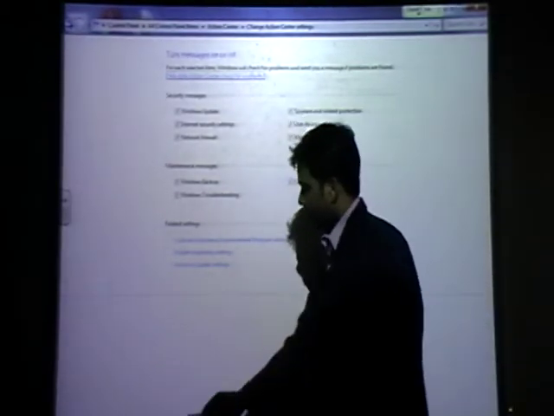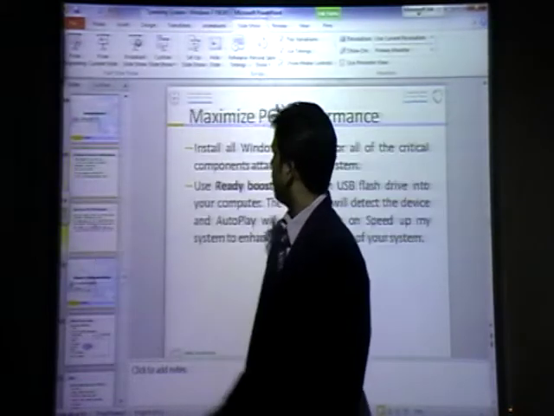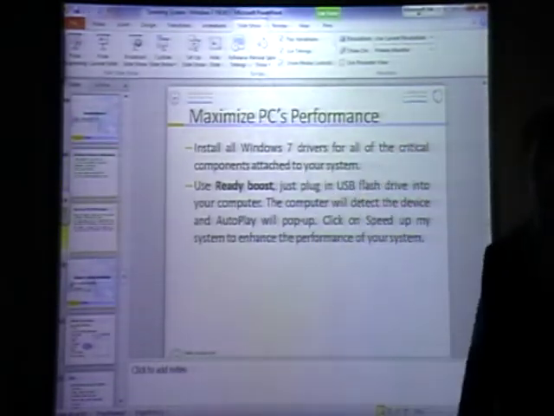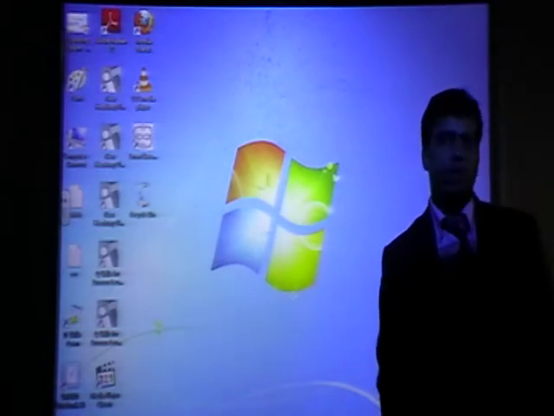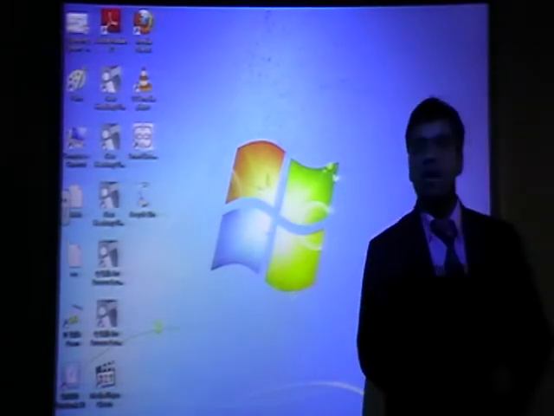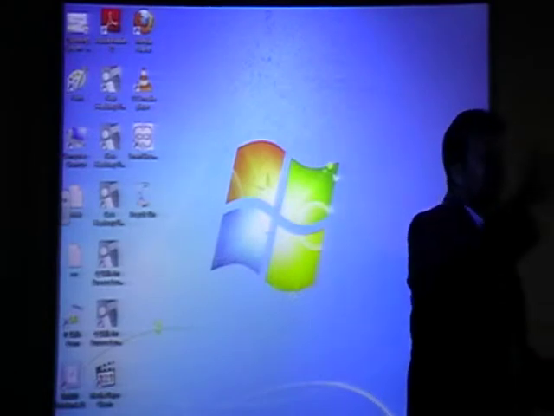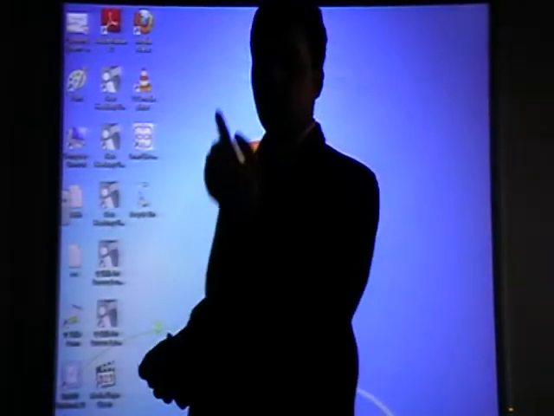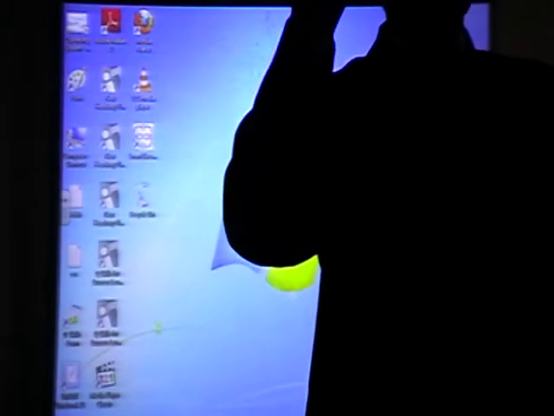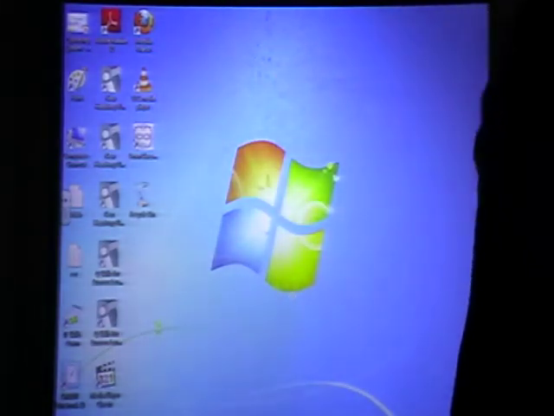Okay. Next step we will go to this one. Install Windows 7 drive for all the critical system components. Use ReadyBoost. I will show you ReadyBoost here on my computer because you don't have flash memory. I have one extra flash memory. Use the flash memory as a RAM to speed up your computer. For example, your computer may have 1 GB RAM and you have 4 GB flash memory. You can use 1 GB or 2 GB out of this 4 GB flash memory as a RAM.